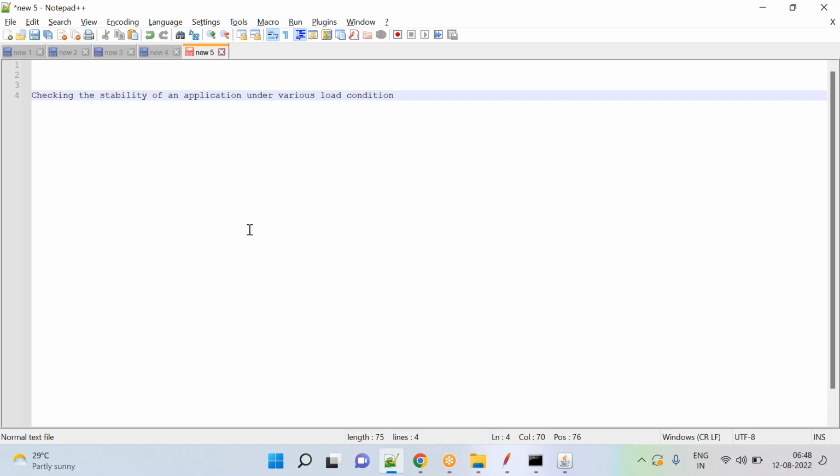So again, checking the stability of the application under various load conditions. What you are doing, you are checking the stability under various load conditions. Load condition is nothing but your concurrent users or your transactions, whatever. But you are checking the stability of the application under various load conditions. Stability, that is important. How stable is your application, that is the reason we are doing performance testing.